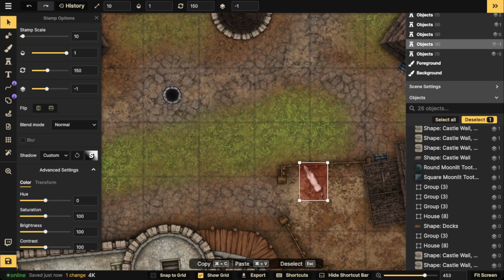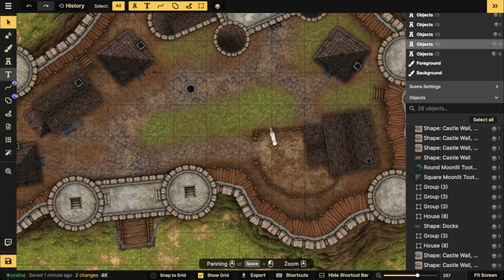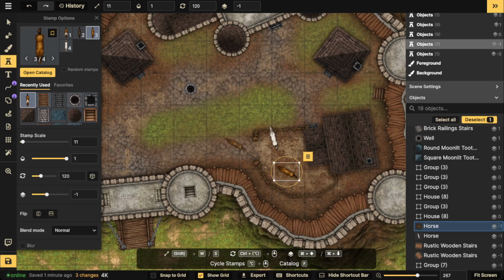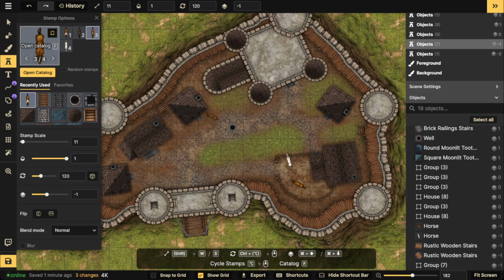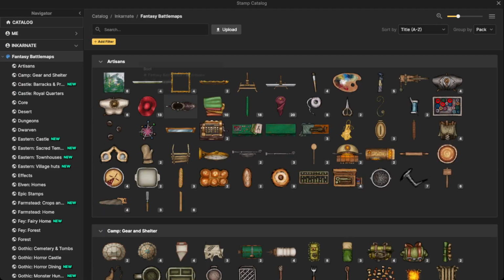Okay, we'll put the horse in here. We'll put him kind of just hanging out over here. There we go. So you got some horsies. Nice. Put another one right here, maybe. That looks good. Let's throw in some artisan stuff.